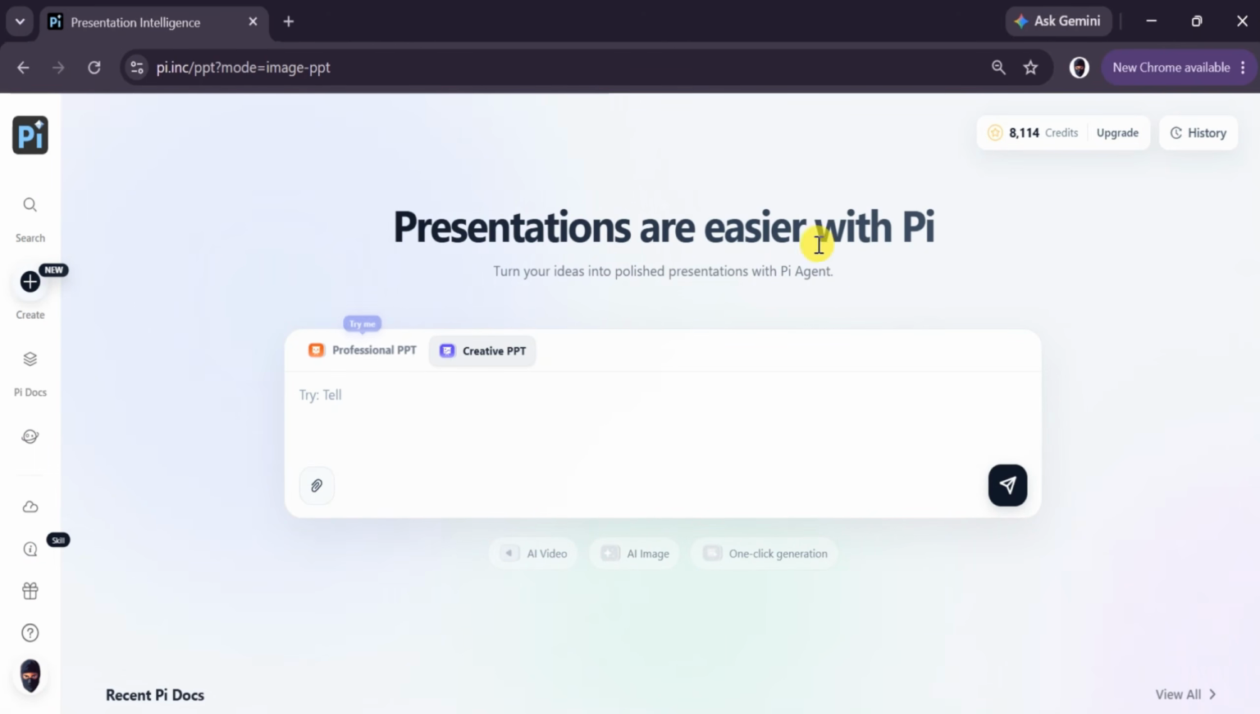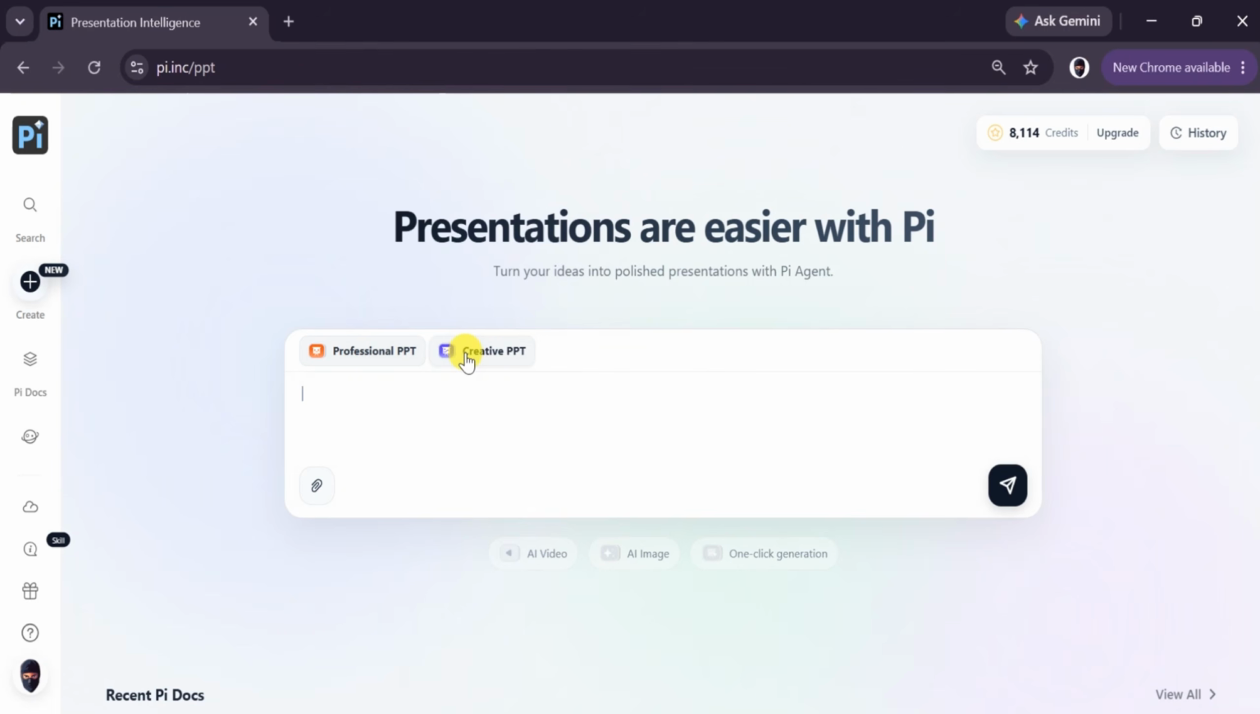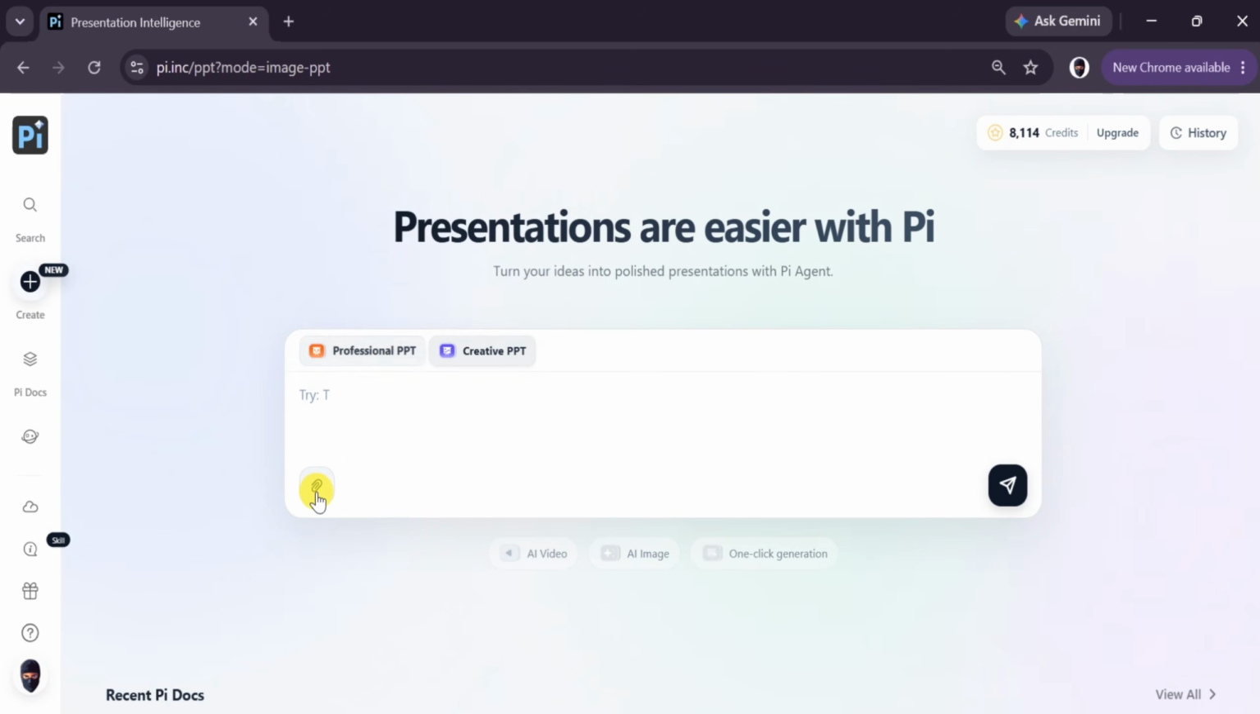This is the homepage of Pi. Presentations are now easier than ever with Pi. Simply enter your presentation topic and Pi's agent will turn your ideas into a polished, professional presentation. The rest of the work will be done automatically with the help of Pi. You can also add attachments to make your presentation more detailed and accurate.